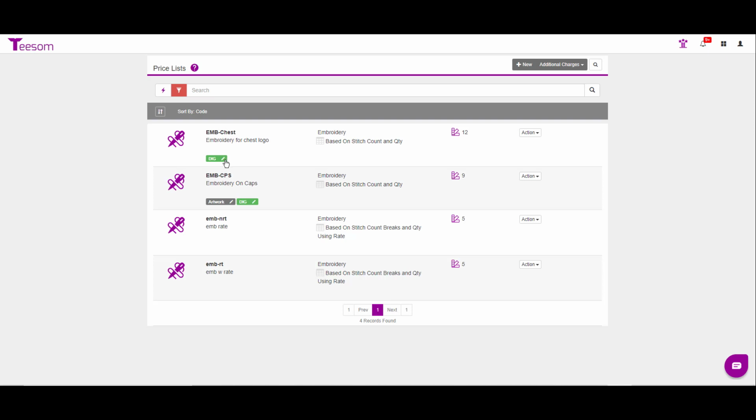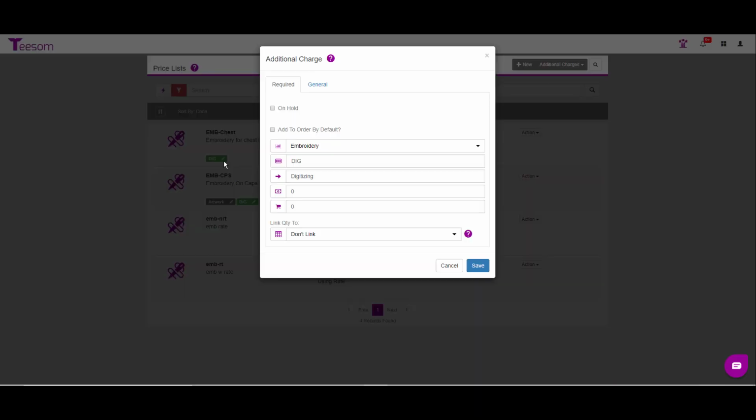To edit an additional charge, you can click on the pencil icon, and you can either put this on hold, or you can add it by default, and I'm going to go ahead and check on that. And then on the price, notice I didn't enter a price before. I can go ahead and enter that price, the cost, and then the retail. And then I have the option to link the quantity or link it to the imprint count, to the product count, to the number of colors, or the stitch count. In this case, it's just a flat fee, so I don't want to link it. Go ahead and hit save.